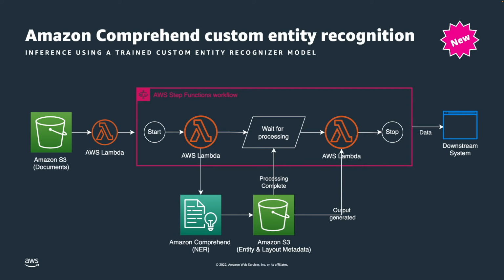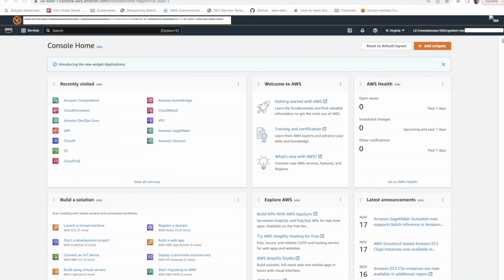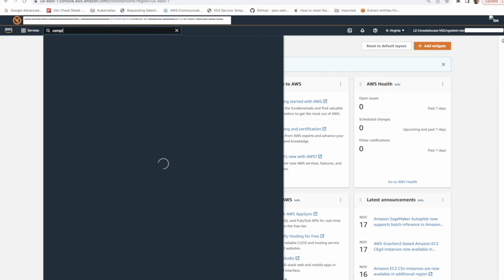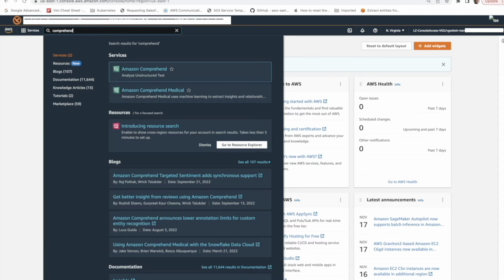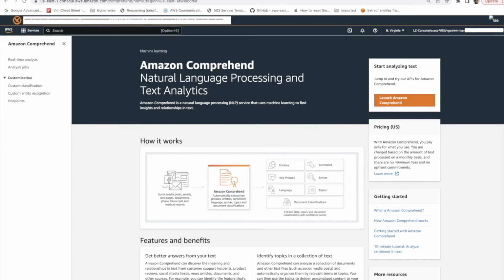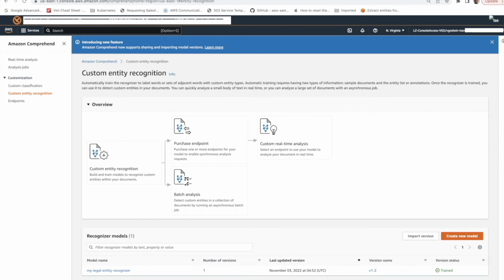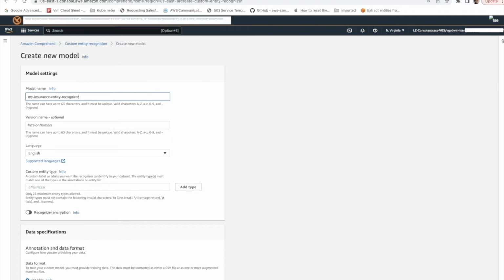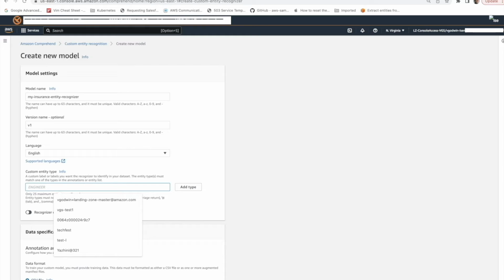Next, we'll walk through this functionality in the Amazon Comprehend console. Go to the AWS Management Console, type Comprehend in the search bar and click on Amazon Comprehend. Once on the Amazon Comprehend console, click on Custom Entity Recognition on the left panel and then click on Create New Model. Enter the model name, enter the model version name, select English as the language, and add the entity types you want the recognizer to identify in your dataset.